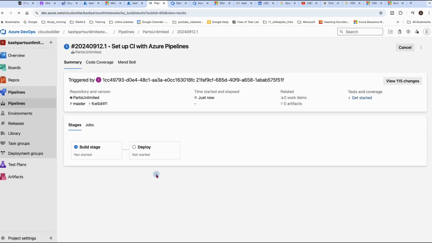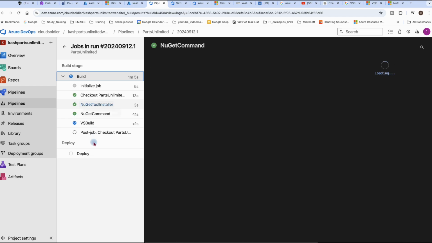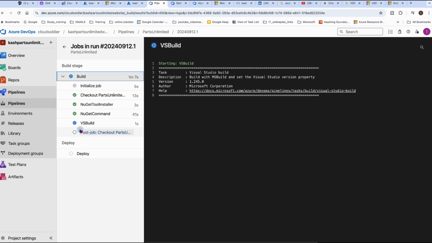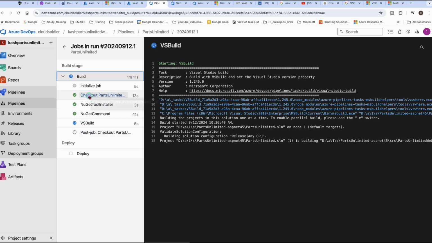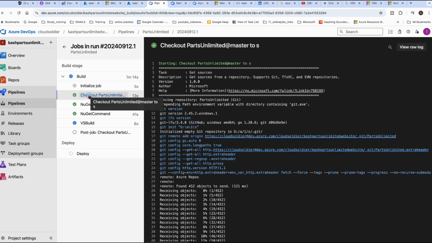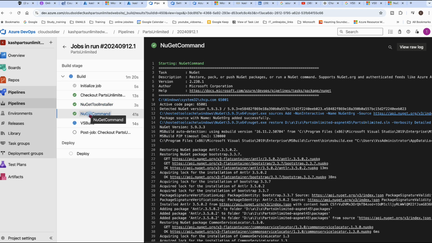Creating pipeline. So you've got two stages: build and deploy. If we click that, this is going to build. I'm just going to make a quick pause, so there's no need to wait for it. Coming back to this, you can see that it is installing. It's checking out all the code and installing the new installer for .NET. Then it is restoring it.